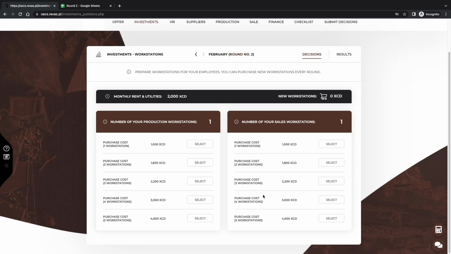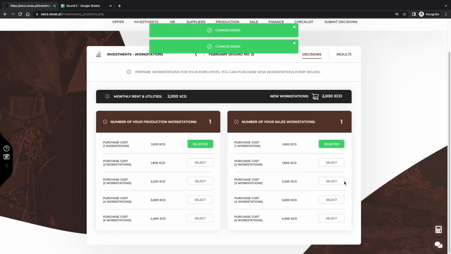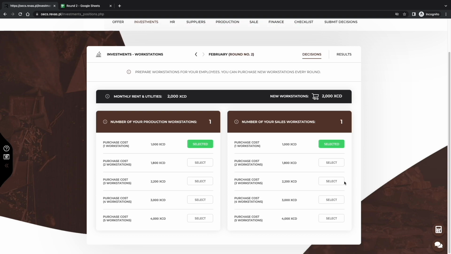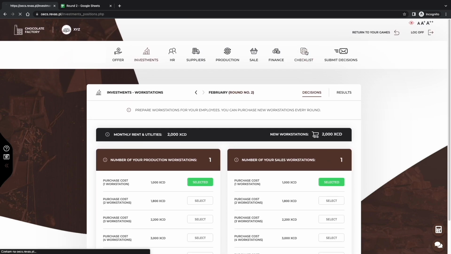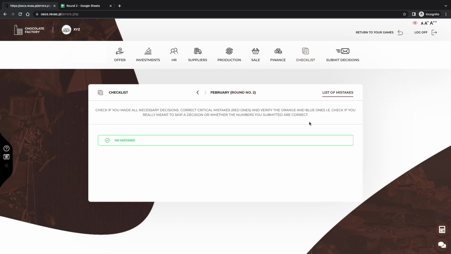If you develop your company and add new products, you can add 3 new products to your offer every round, it may turn out that you need more employees. If you need additional workstations for March, buy them now. If you have enough and you don't need more, you don't need to do anything in this tab. Remember to always check the checklist at the end.